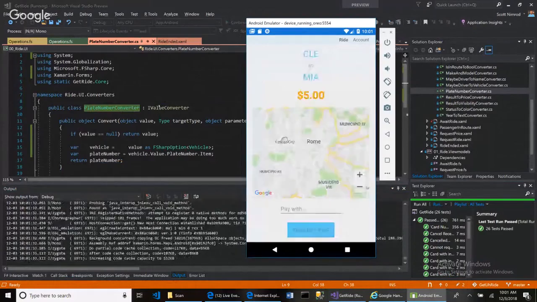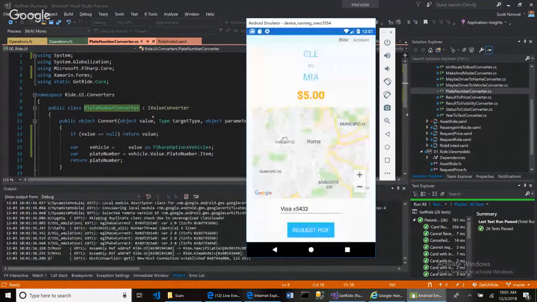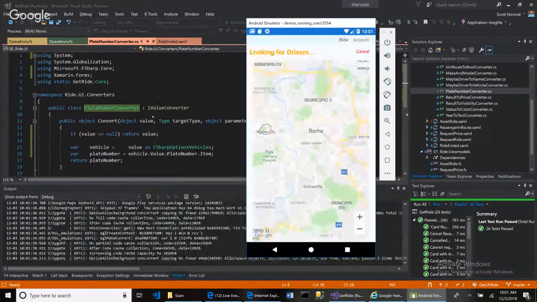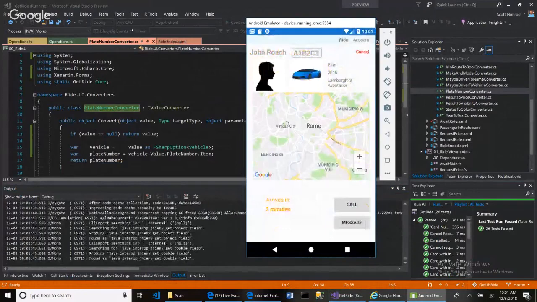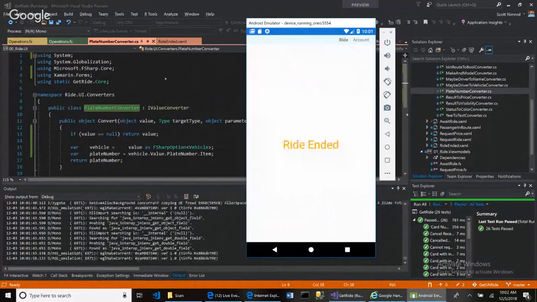So I say CLE, I say MIA, and hit price, and then pay with, and I'll say Visa, and then request ride, and it says looking for drivers up here. And then it found John Roach, and then has the plate number of this blue 2016 Lamborghini Aventador. And then it says you're on your way, because I'm mocking out all this stuff. And it says ride ended. So that's kind of where I'm at right now.